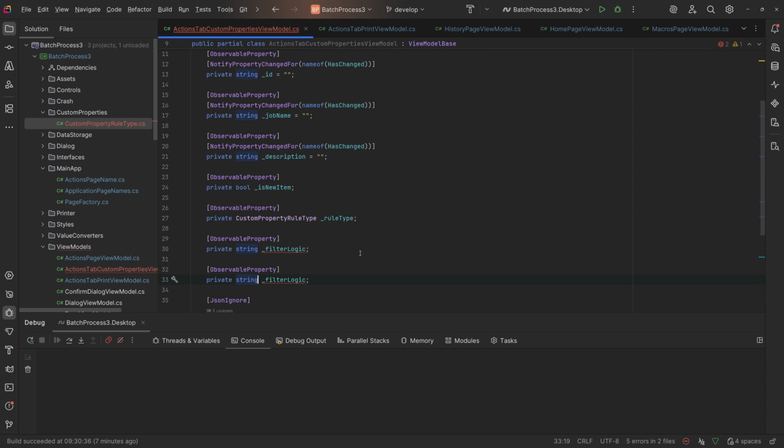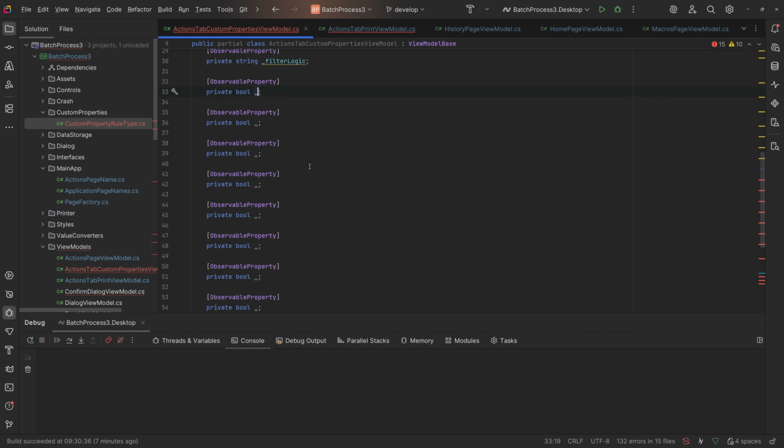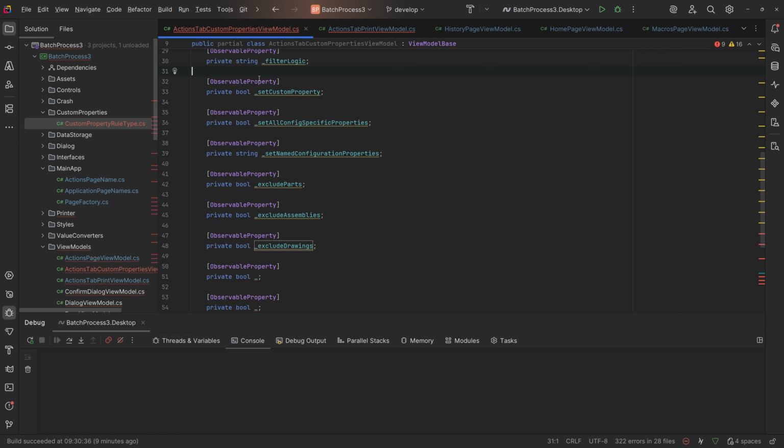So we copy and paste this, make a Boolean, and we'll copy this a load of times, and now fill out each of these with these names. And that's all of the logic in there.